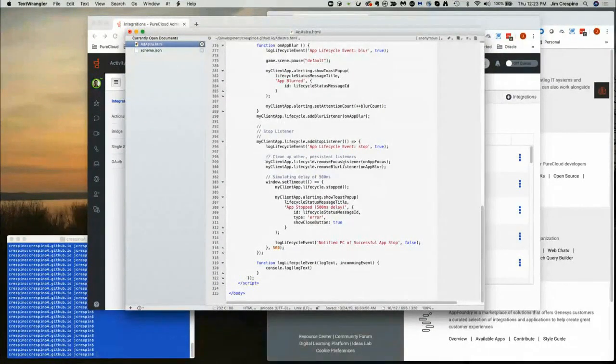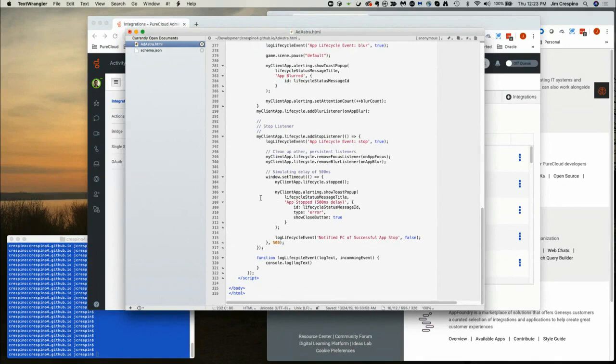Here we remove the listeners. This is why I couldn't use anonymous functions for blur and focus, because I want to remove them from the focus listener for PureCloud, just to be a nice corporate citizen of the user interface there. And then we'll show a toast message that the app was stopped. Of course, if we're logging out of PureCloud, you're probably not going to see this message because PureCloud's quitting. But if PureCloud were to shut down your application, you would see this toast message that it was being shut down. And then we've got a nice little convenience function for logging those events to the console.